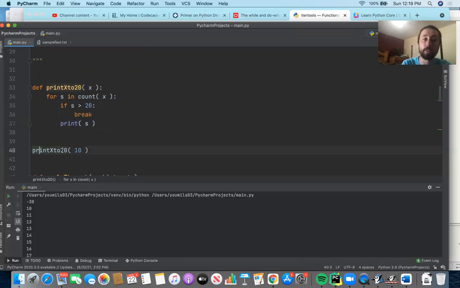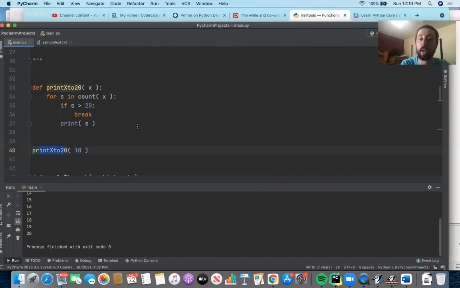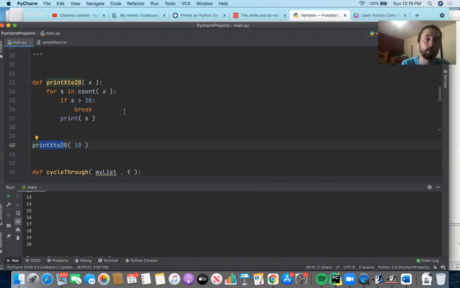For print x to 20 of 10, it's going to say for s in count of 10. So it's just going to print 10, 11, 12, 13, none of those are bigger than 20. So you're going to print all the values of s, but then when s gets bigger than 20, you're going to break off, because otherwise you'd be trailing up to infinity. So with count, you're probably going to be talking about using a break, okay? And so that's why we get 10 up through 20. So hopefully that's clear to you.